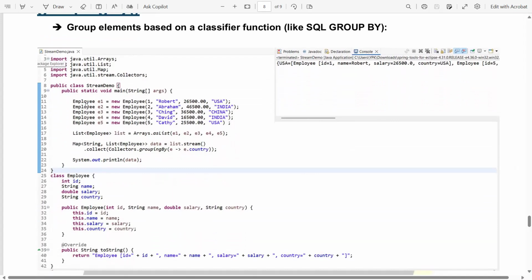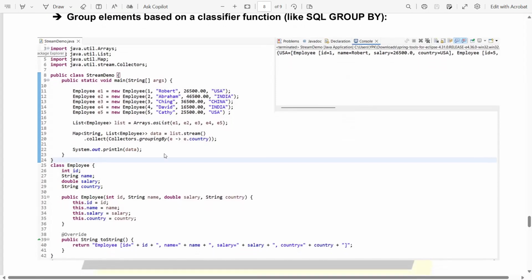I created Employee class objects and I passed, here I am passing employee details. After that I created a list and I am passing these class objects by using the Arrays.asList method. Here this list contains employee objects, employee data. Based on that list, we are creating a stream here, list.stream. After that, we are collecting the existing stream into a new structure based on groupingBy.